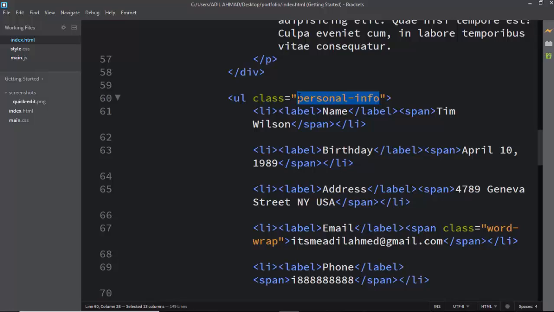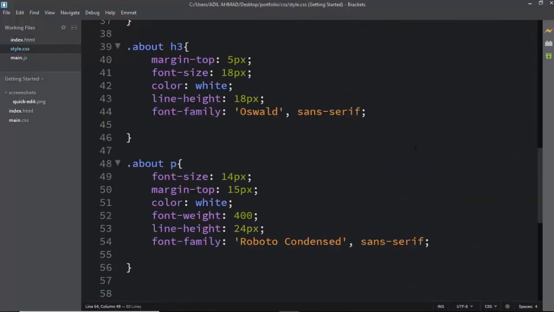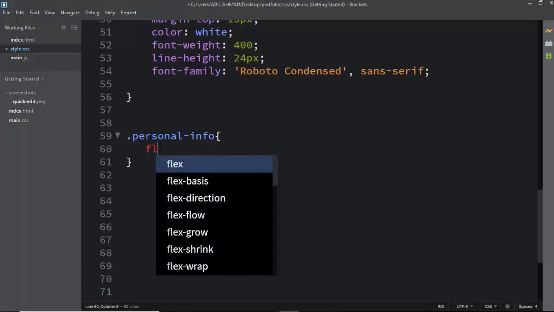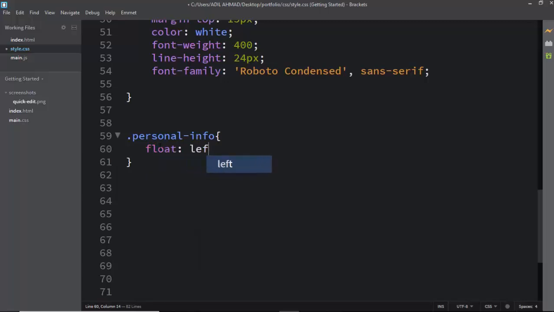First I'm going to add some properties like float, then we'll add margin, width, minimum height, everything. So coming to the style.css, very first I'm calling the main class which contains the UL tag, that is personal info. Spelling must be correct. The class you have put there on the index page must be the same class you call here. Right now I am putting the float property. It will be left, so we'll get a nice left float.